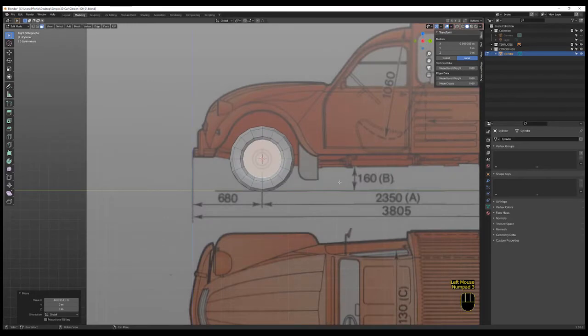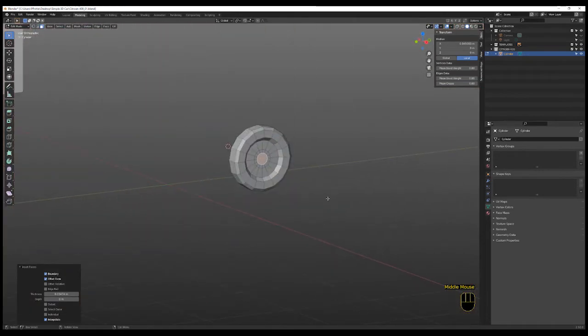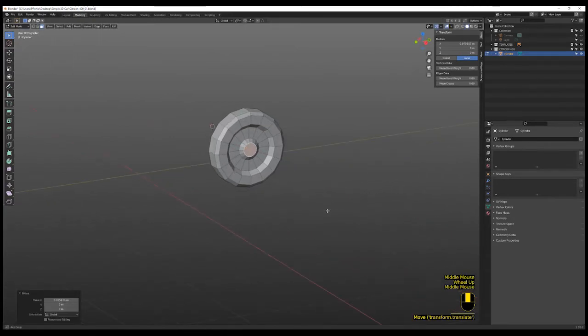Going back into the side view, pressing I again to inset, and one more time I to inset, and I'm going to pull this out by pressing G and X and pull the inside out. So this could be our tire.